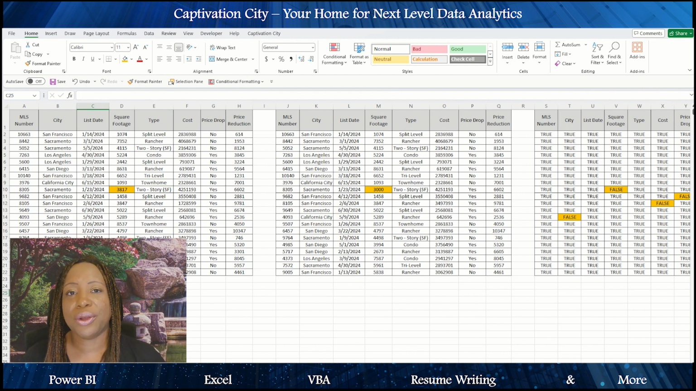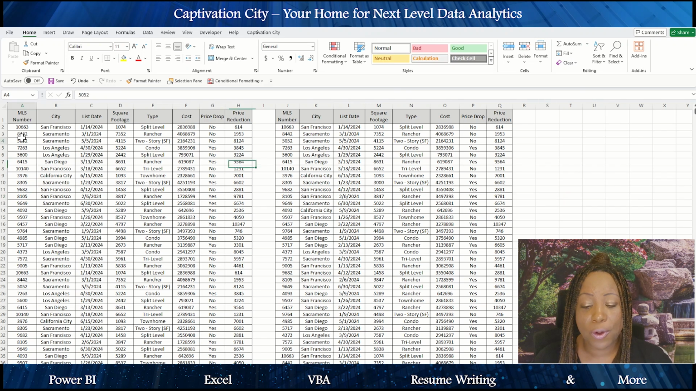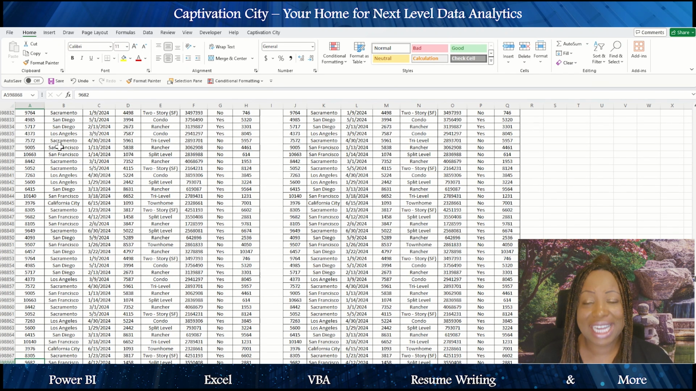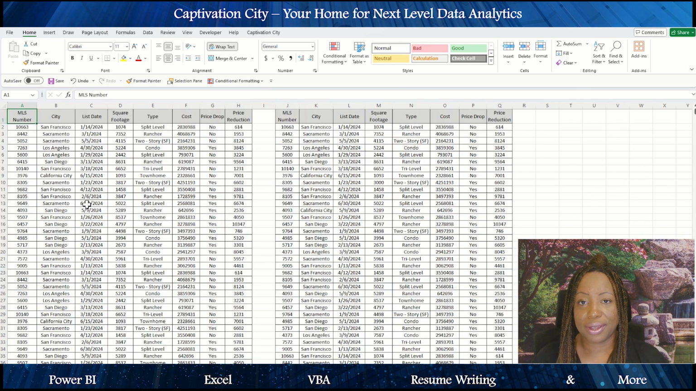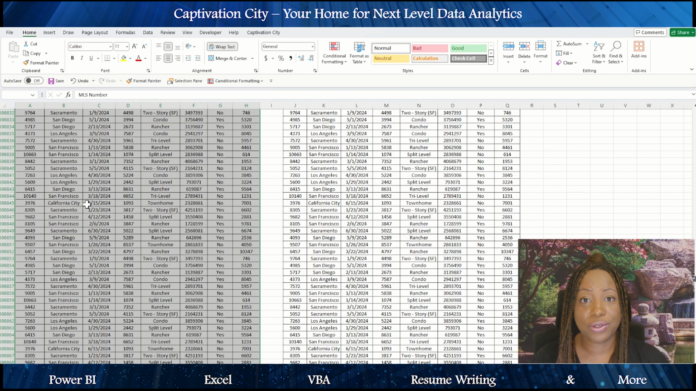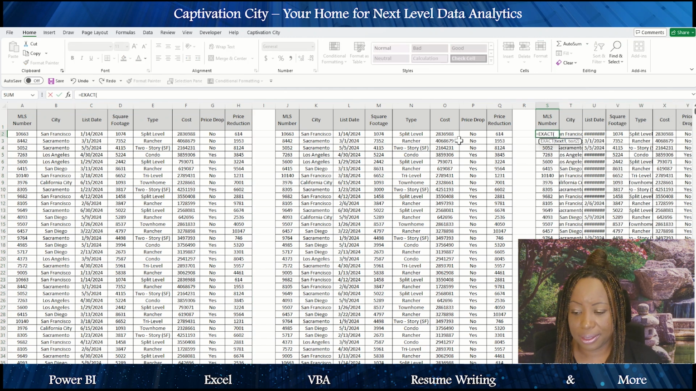So now I'm going to show you how to use this same technique with a much larger data set. So for this data set, we have over 598,000 rows of data. So for the beginning, I'm going to follow those exact same steps that I just covered.